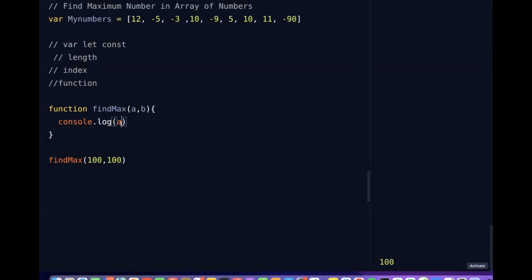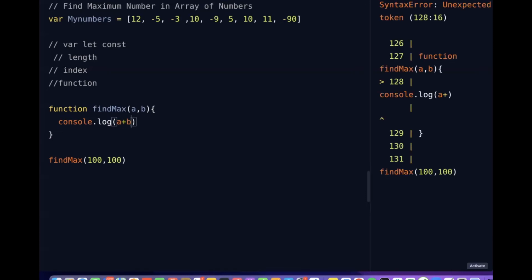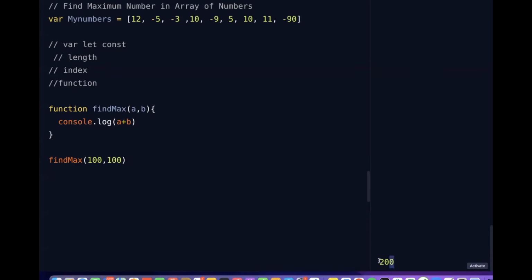So what do you want to do? If you want to add them, you can just put a and b over here, and you have 200. Very simple as that. Okay, so we have an input and we have a parameter. This is the argument. Normally it confuses us, but this is what we call argument. This is what we call parameters.